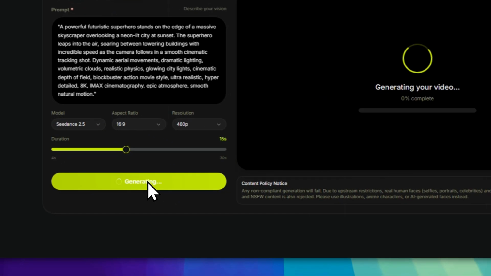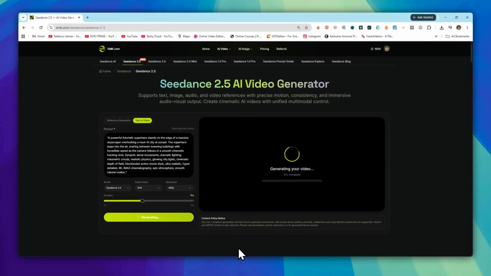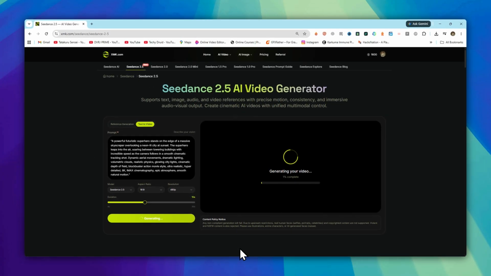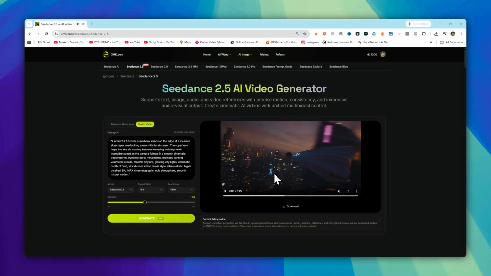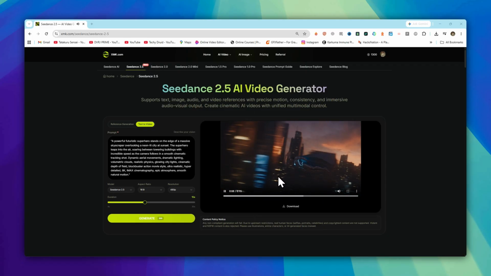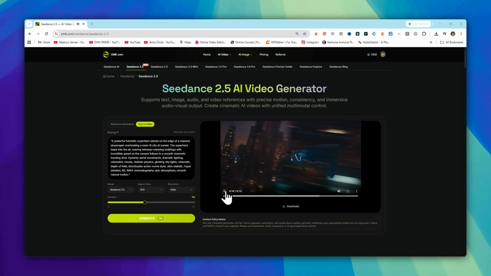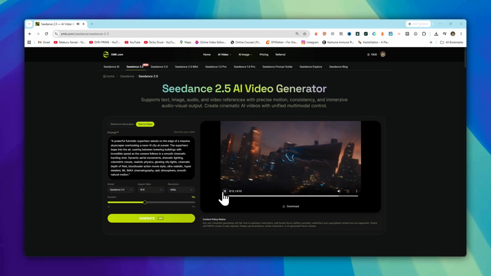Unlike many AI video generators that create only short clips, Seedance can generate scenes up to 30 seconds in a single pass. That means smoother storytelling with fewer cuts. It also understands cinematic camera movement surprisingly well, making videos feel much more natural.